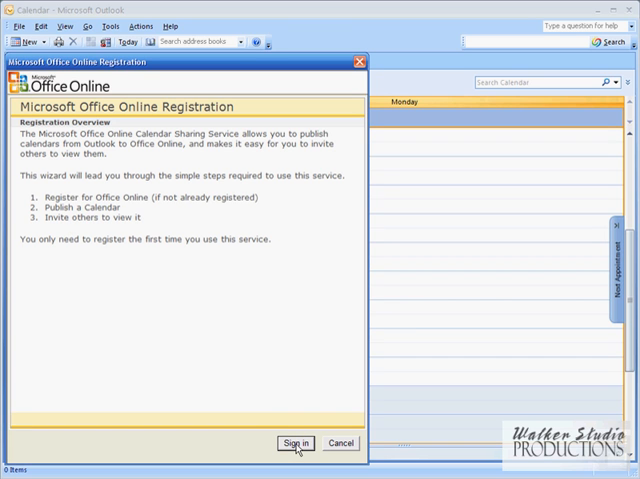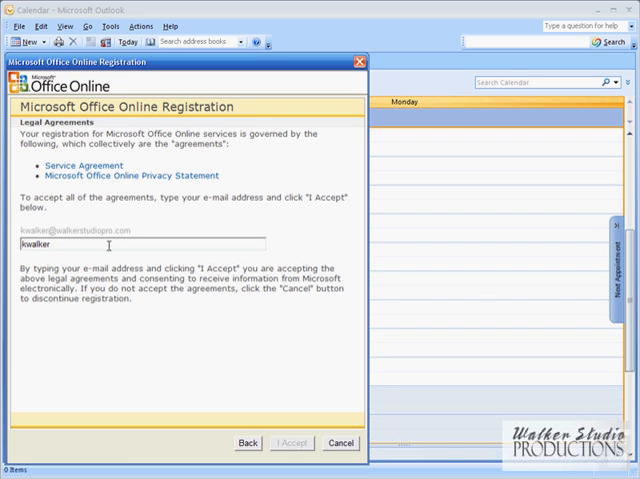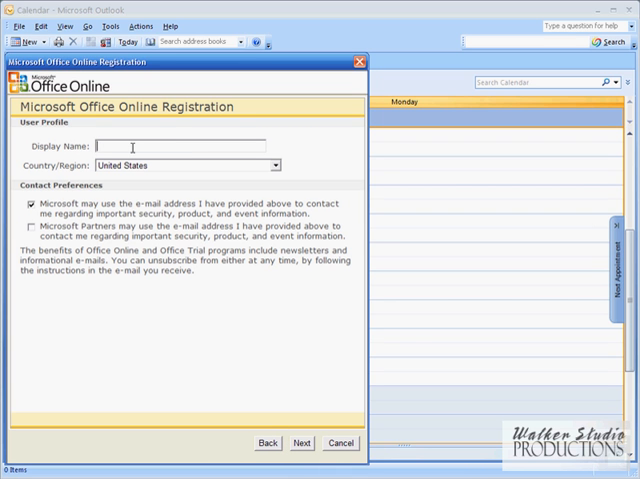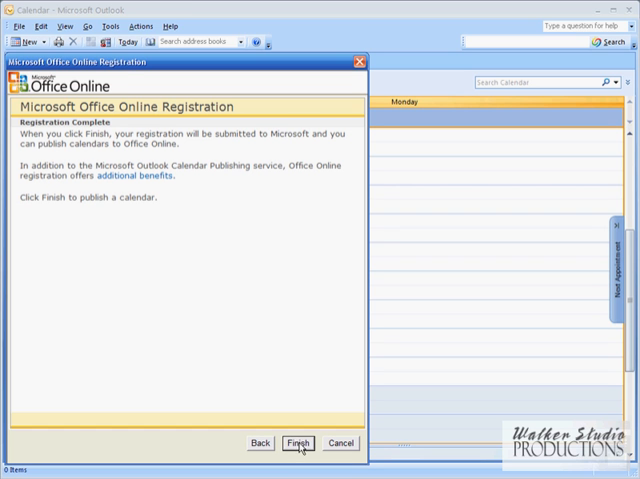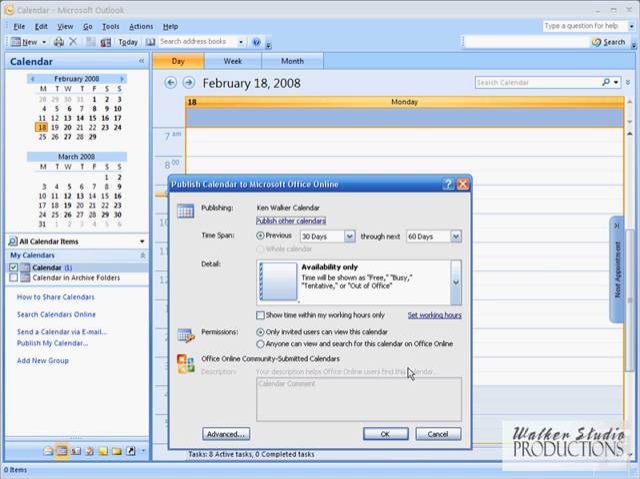I'm going to sign in. I'll type my email address. Click I accept. And you only have to do this one time, by the way. Try to pick a username there. And we'll click finish. And that's it. Now we're prompted to go ahead and publish a calendar. So for the time span, let's do the previous 30 days through the next 60 days. So that's going to give us a total of 90 days.